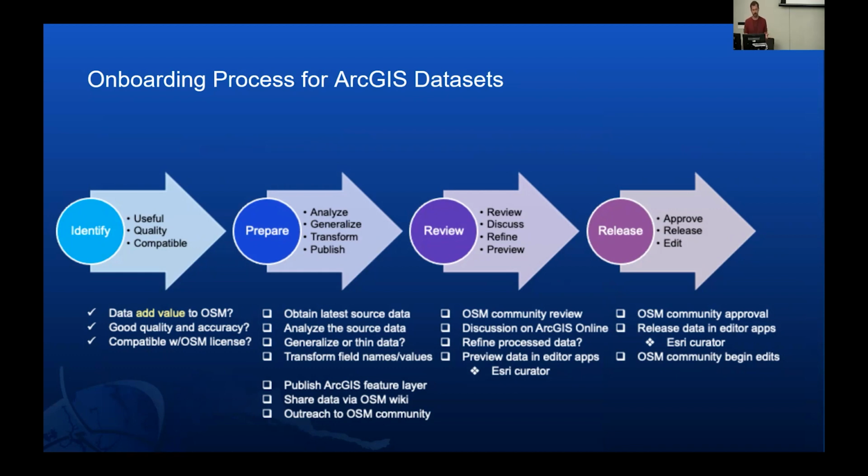We also definitely want to make sure that it's good quality data, that it's accurate. We've only had a couple that I can think of that we just had to outright say no to because the quality wasn't there. And then we want to make sure that it adds value to OSM.